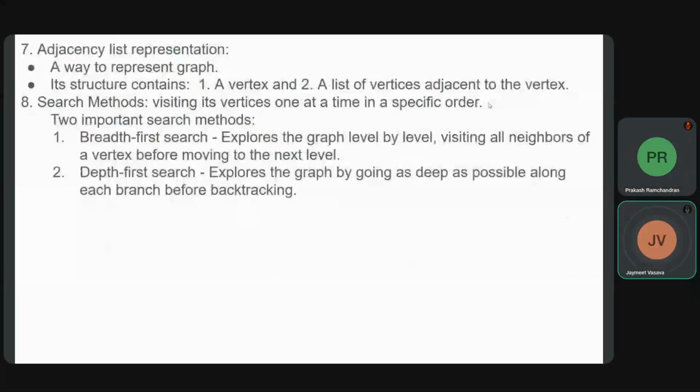Then there is a concept of adjacency list representation, which is a way to represent a graph. Its structure contains a vertex and a list of vertices adjacent to the vertex. Then there are search methods. Search methods are basically how we travel the graph.